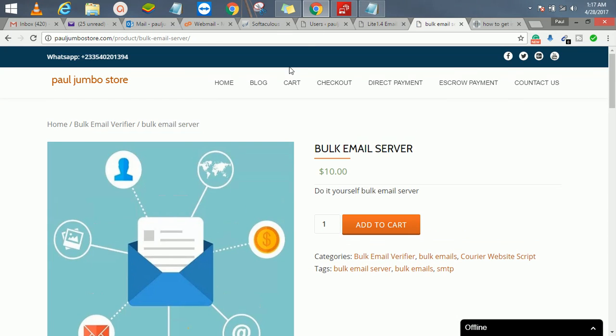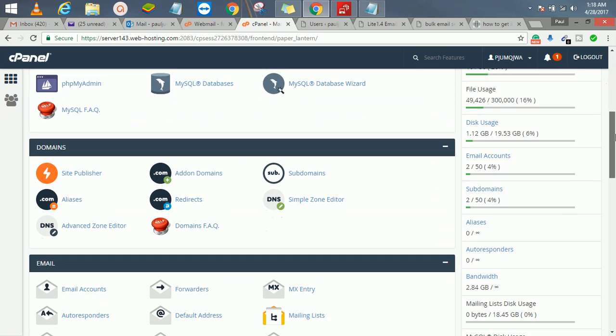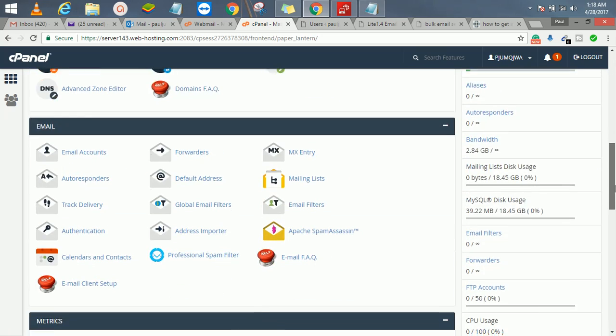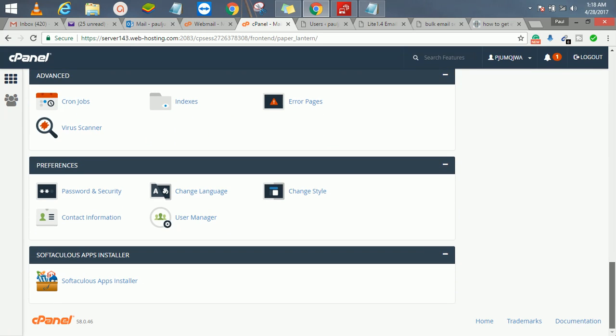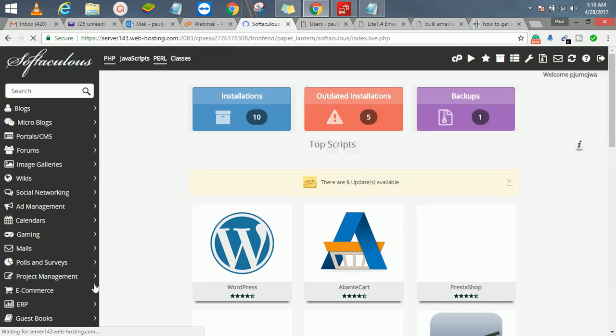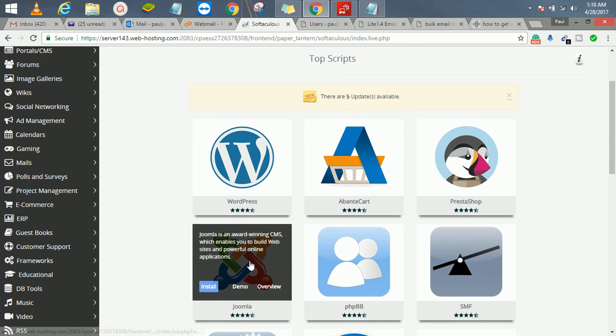So how do we go about it? Once you get the guide, you get your cPanel, which comes like this. All we need to do here is to install a script called Joomla. I'll just go to the Softaculous app installer. It's very easy to use this script, and if it's too technical, we can do it for you or guide you on how to do it.